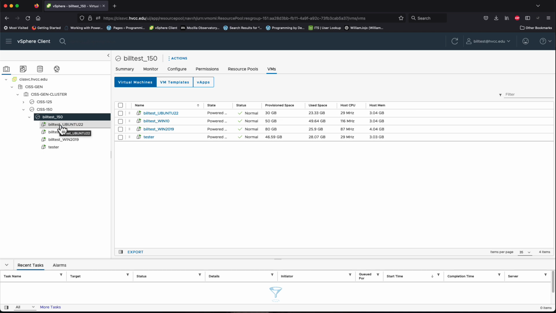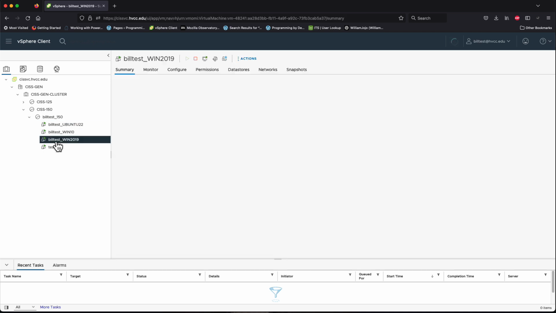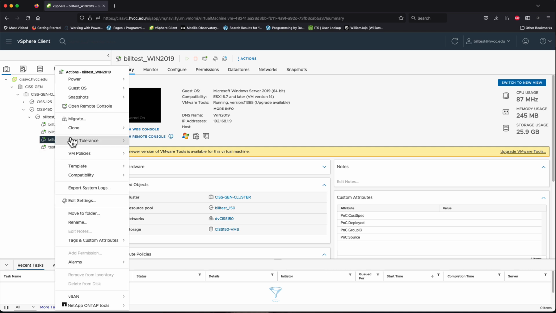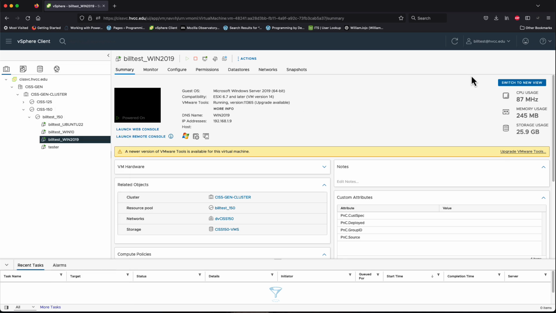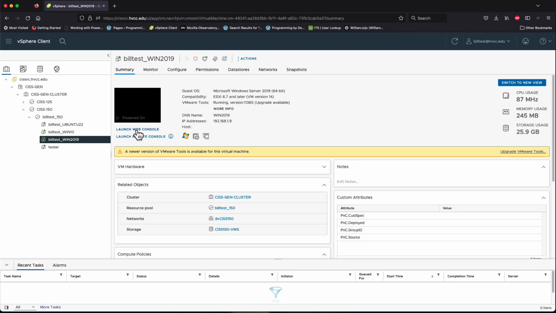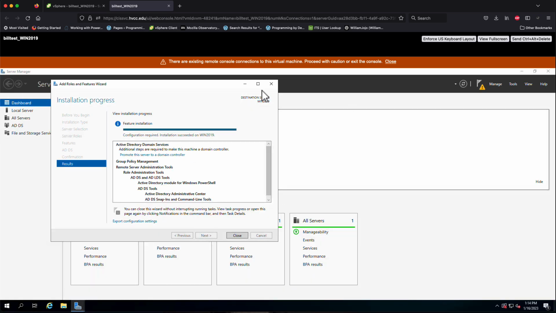When you want to gain access to one of these virtual machines, you can simply select the VM and then launch the web console. Don't select launch remote console, and also be careful if you right click on it and say open remote console. We want to make sure that we actually have this set correctly. So we're going to hop over here and go to preferences, and the default console we want to make sure is always the web console. So you may have to set that value, and then we'll save that. But no matter what, this always works launching the web console. And there we have it.